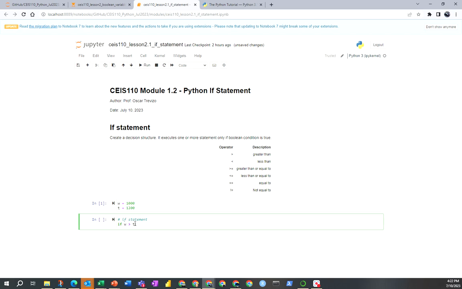After my if statement, there is a test, and then after the colon, I'm going to enter a command that will execute if that statement is true. If the statement is false, it's not going to execute it. So I'm going to say if the water is larger than the threshold, I'm going to print open the gates.